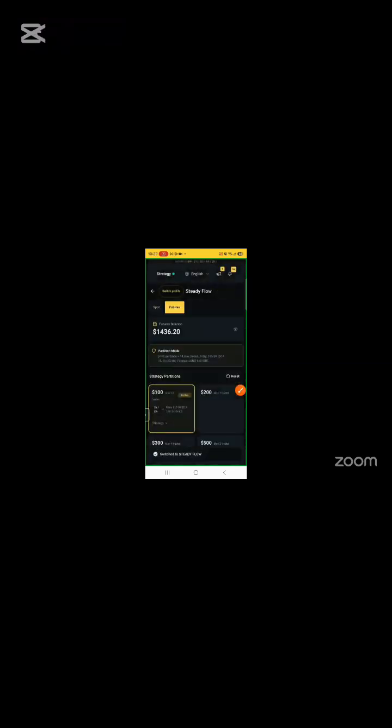Now, I'm going to first explain steady flow. Please, I'm going to go very slowly. If I click on steady flow, it is going to load such a page. This is steady flow. That is according to my capital. Remember, I'm in futures. I have my futures balance of 1,436. So it is going to see my balance.